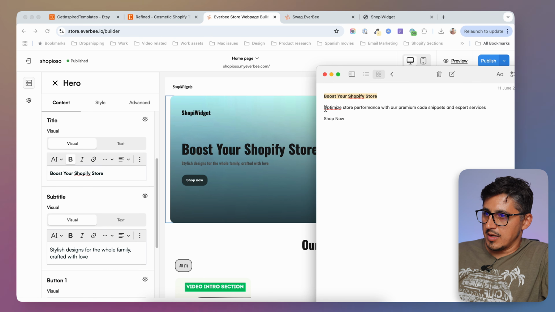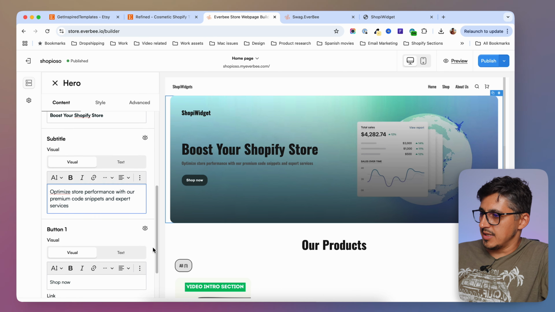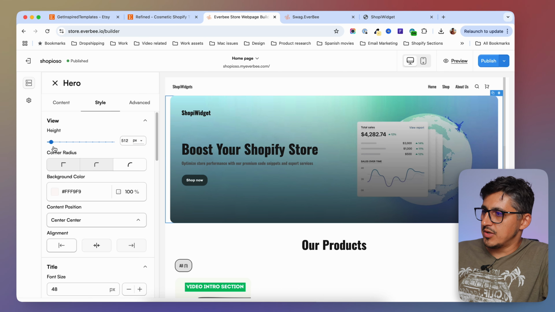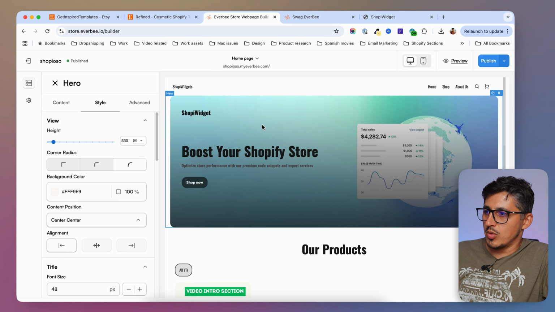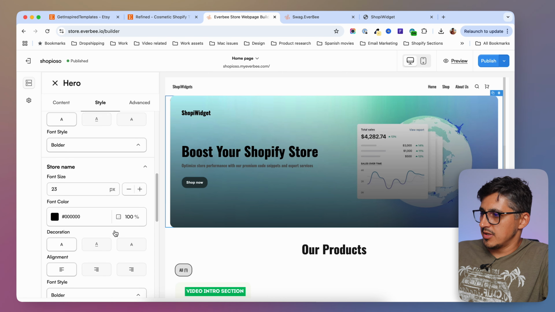Now I'm going to go and I'm going to copy this subtitle and replace that. And we have the shop now. We have the size of this hero. We can make it taller if we want. So there are a lot of settings built in. Then I have my title here, which is black. And I think I'm going to leave it like that.